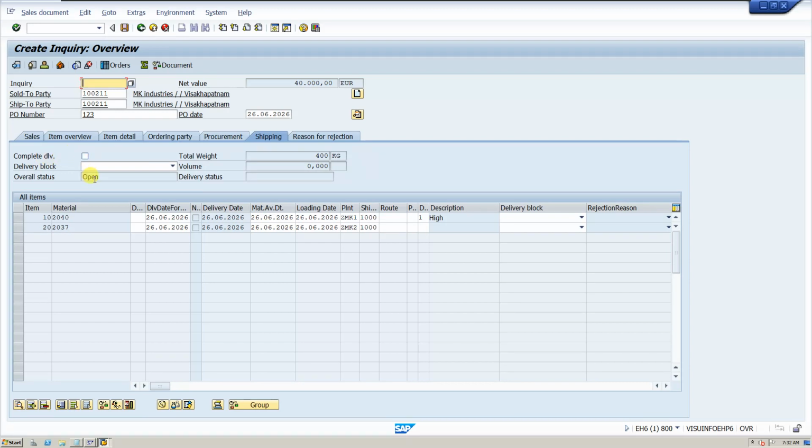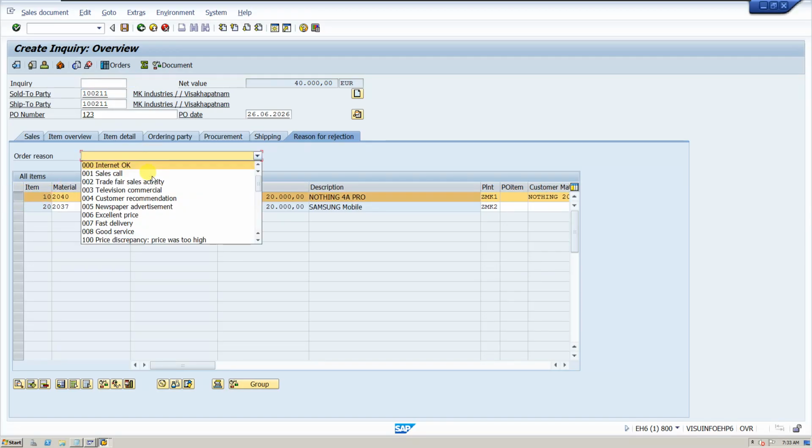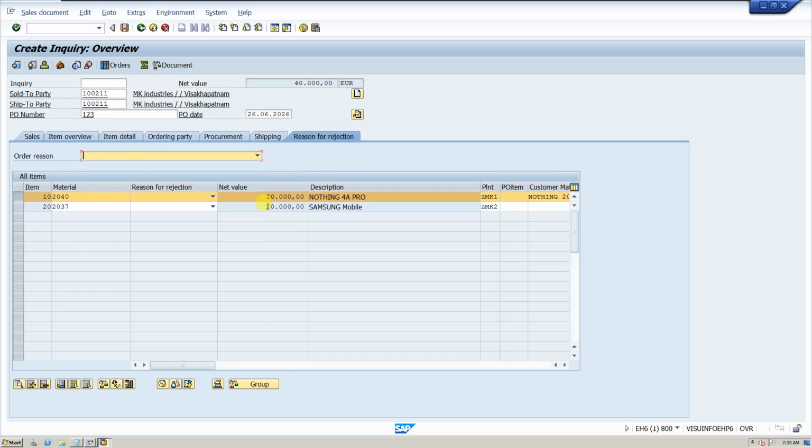And in the shipping tab, details will come: shipping point, plant, everything will come here. And reason for rejection: if you want to reject any item here, you have to click here and give some reason. Then it will not be processed further, so it will not be added in the next document, the quotation, and it will not be added in the sales document, the sales order, as well.